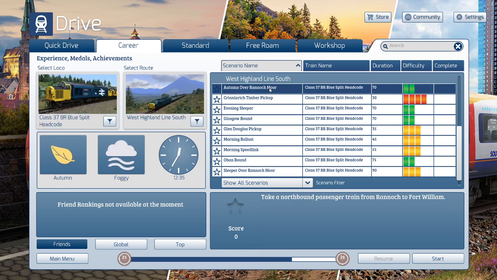Yeah, we'll do this. We'll do Autumn over Rannoch Moor. Yeah, we're going to do this next. After that, we're then going to do a freight line of Class 90 on the West Coast Main Line. Then we're going to head into some continental bits for a while.